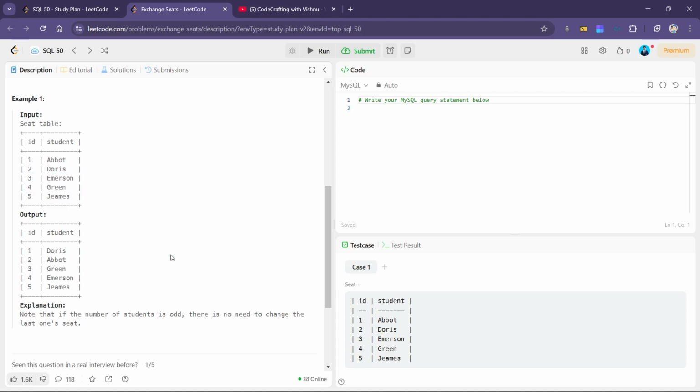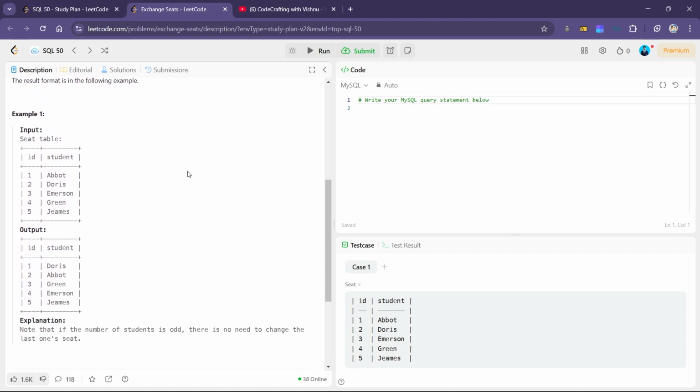So how should we approach this problem? As you can see in this example table, there is a pattern that we can use to solve this problem. If the student ID is odd, then we have to replace its name by the name at ID 1 plus that current ID. So for ID 1, we have to replace its name by ID 2, that is, Abbot is replaced with the name Doris. And if the ID is even, then we have to replace the name by the ID 1 before it. So that is, Doris is replaced with Abbot.